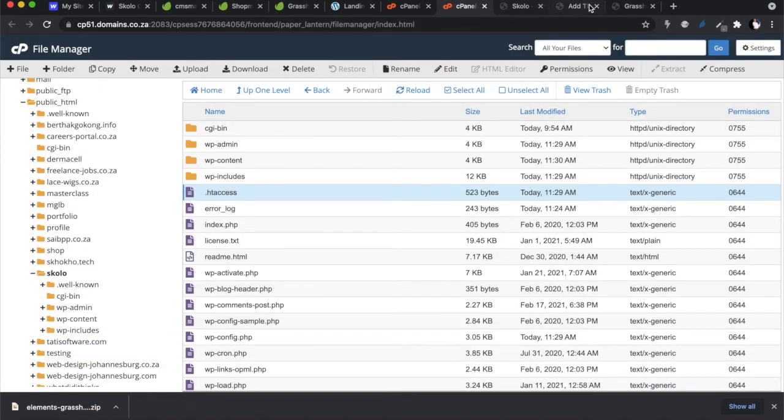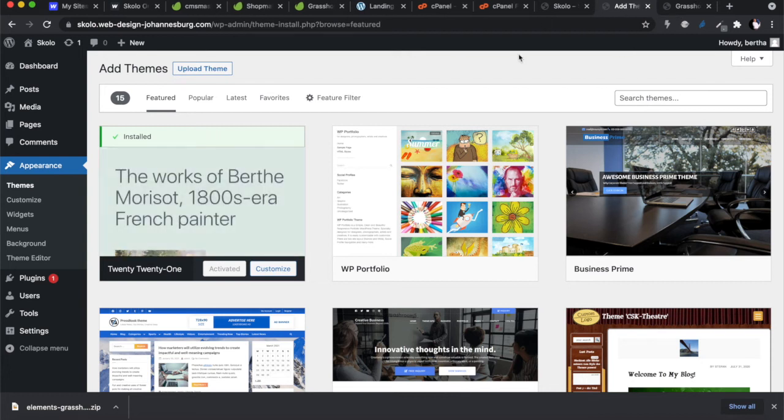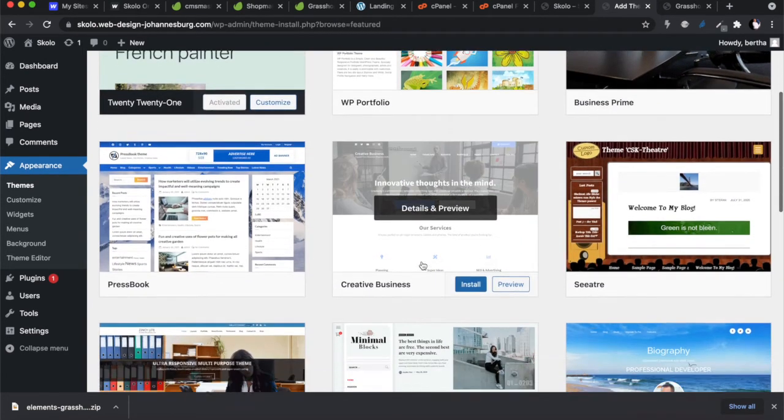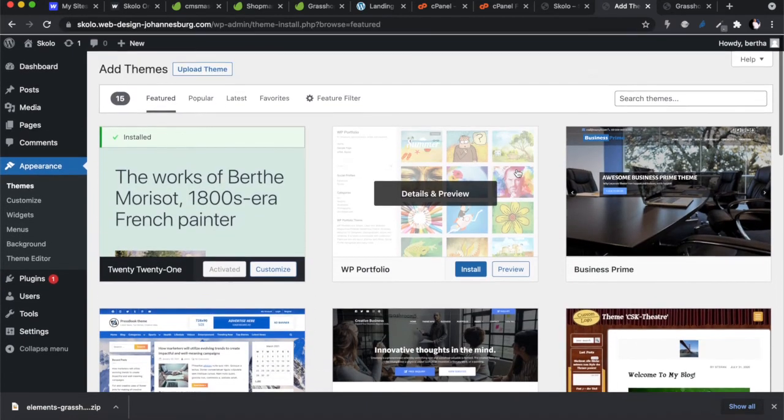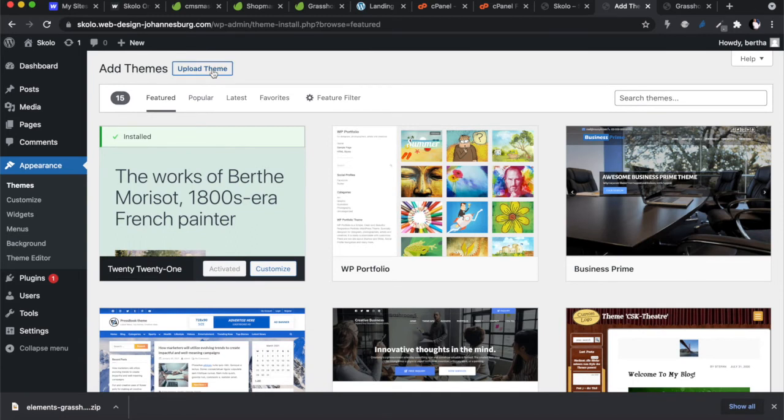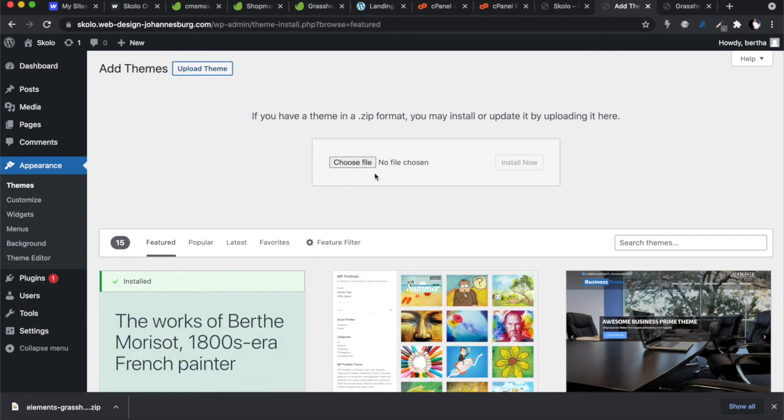Then you go back to your admin where your website is, where you're uploading it, where you're selecting for the new themes. We're not going to install any one of these. You can if you want, but I'm going to click on upload a theme. Then you have an option to choose a file. And remember, the file that you upload, you must do it in zip format, okay? Don't unzip the file and open it up.